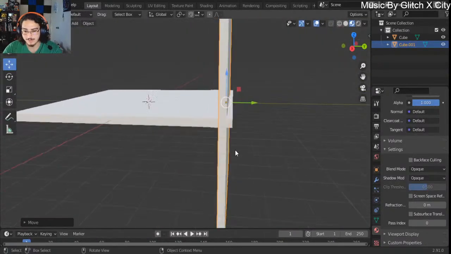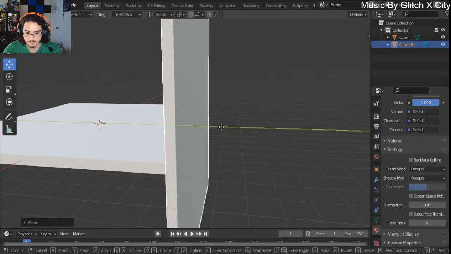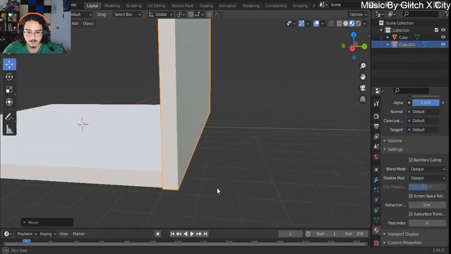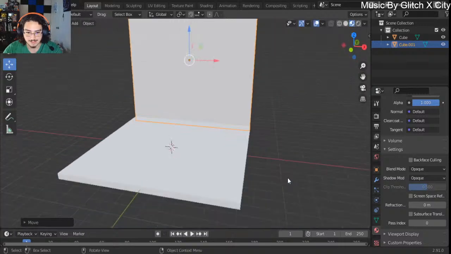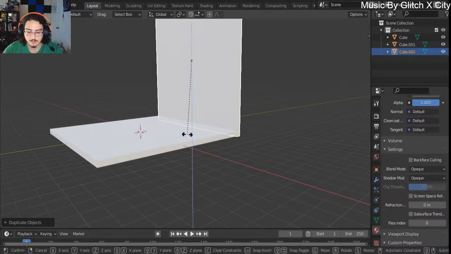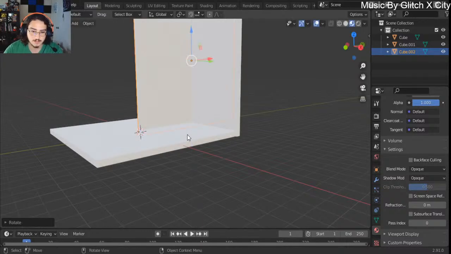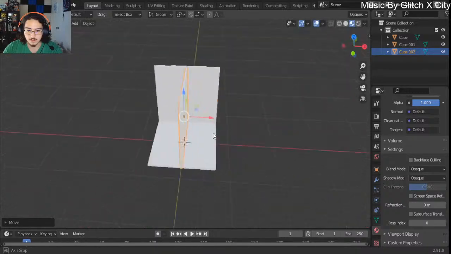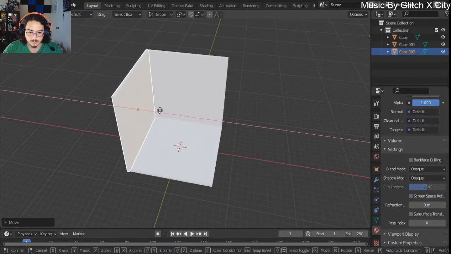Okay, so I don't necessarily know how to make a room. I just kind of go with a little box method, or I just kind of keep everything the same dimensions like this. Shift D, rotate on the Z, 90. So let's start off like this.